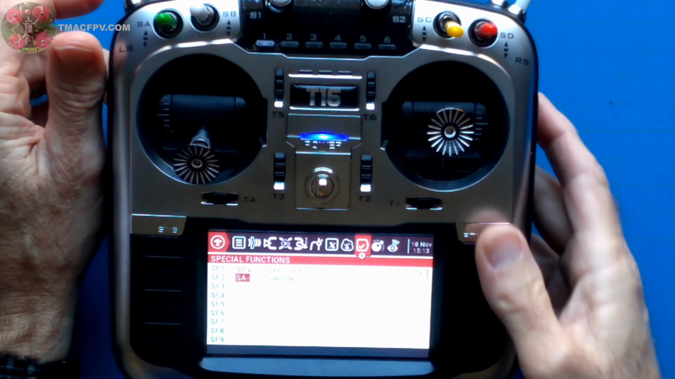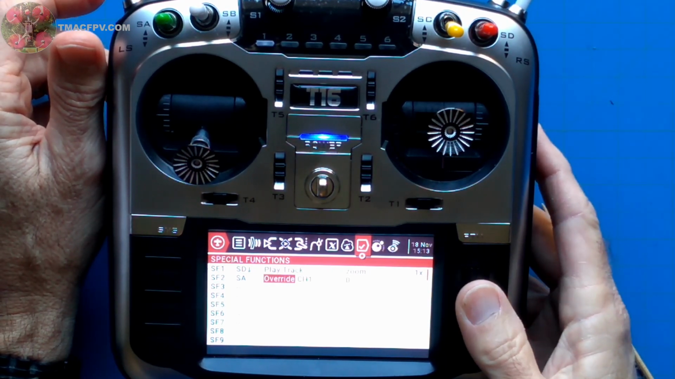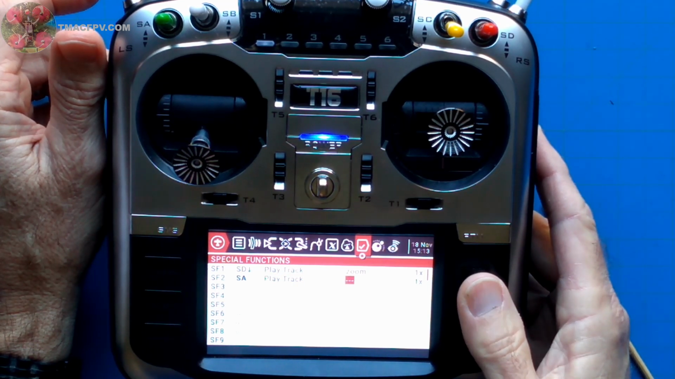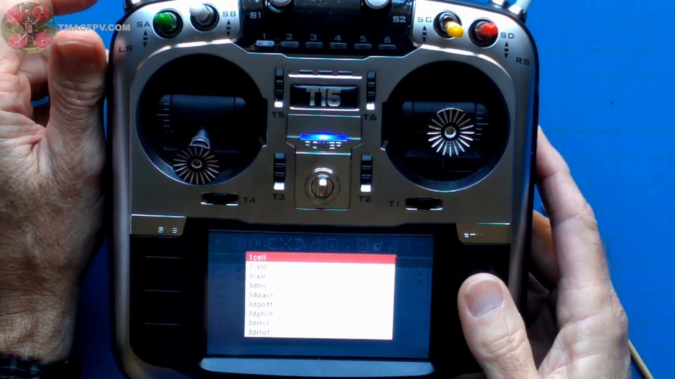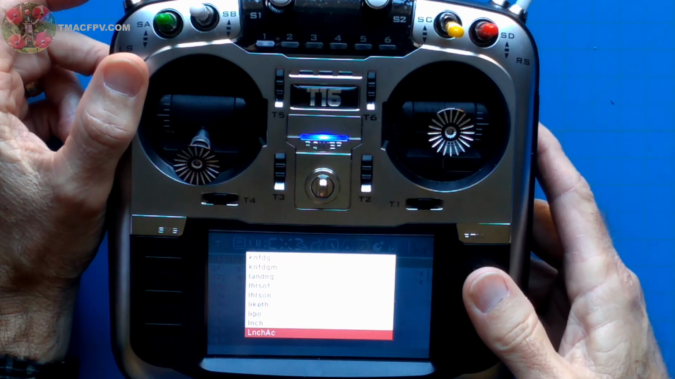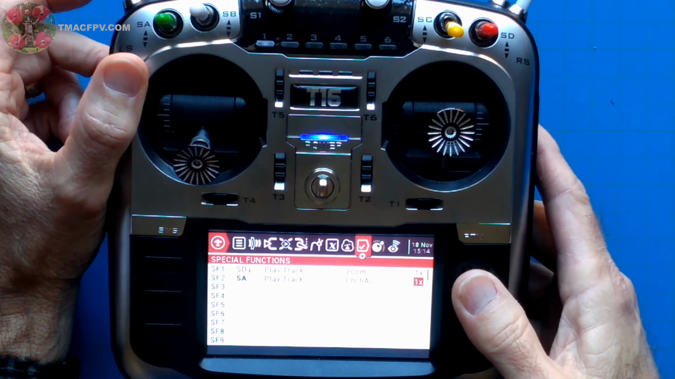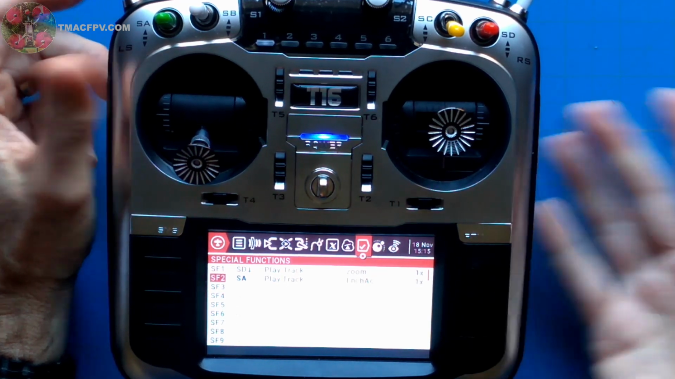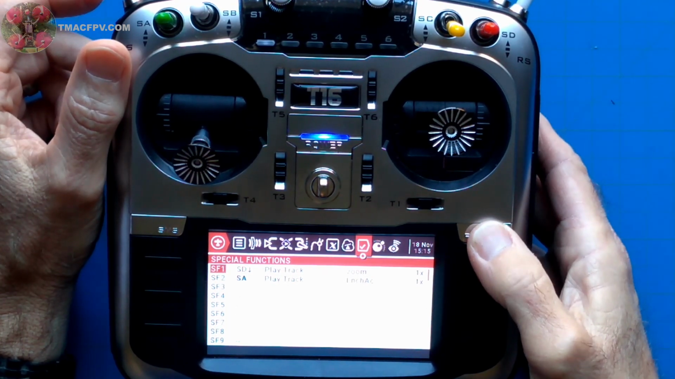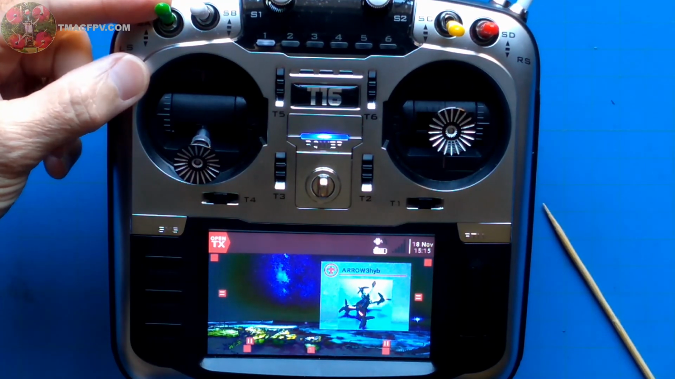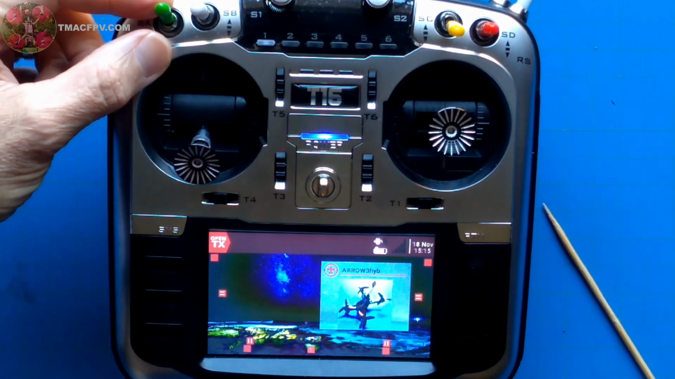We hit enter. We want to play the track, which is there. And the track we want to play is the one that we just made. There it is. LNCH AC. We don't want to keep playing it, but we could. But that's how you set it up. It's that simple. So when I flip the switch to activate launch mode, we should hear that clip.